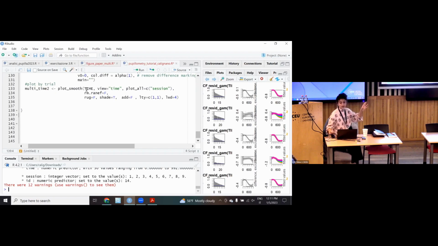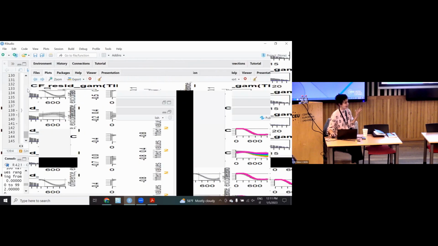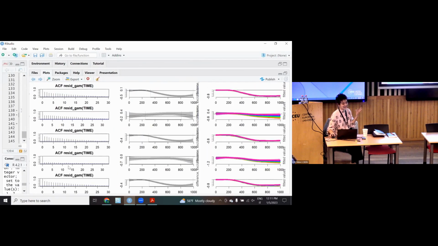So the autocorrelation plot is a suggestion when you use generalized additive mixed effect models. For example, this model is better from the autocorrelation aspect compared to the other models, right? This is an arbitrary selection of one. So in my paper, I will plot just this line, this main effect, for example.